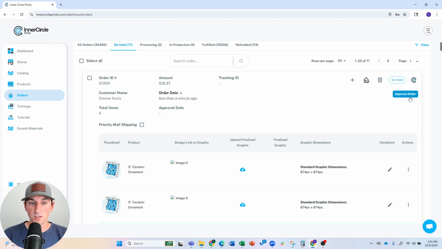So that's essentially how you guys process manual orders. It's a very quick process. Again, you just go to your catalog, your products, you fill out the bare minimum information required, add it to your cart, add the shipping details, upload your graphic, and then submit your order. So very straightforward. Hopefully that makes sense to you guys.